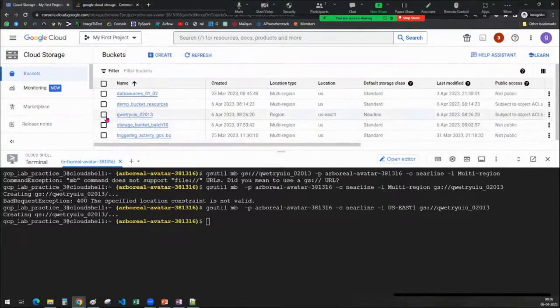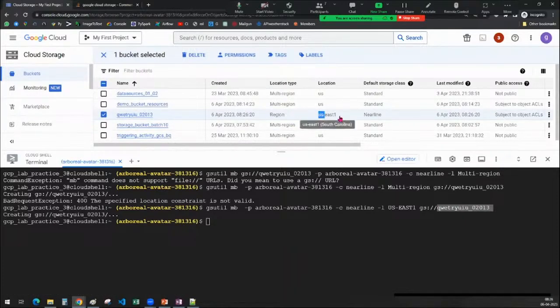See here, we have created a bucket name. This is our bucket name, right? Something like this. So this is a bucket. It is created inside a region. This is a region. So this is how you can create a bucket from the Cloud Shell as well. So you have created a bucket from the Cloud Shell.